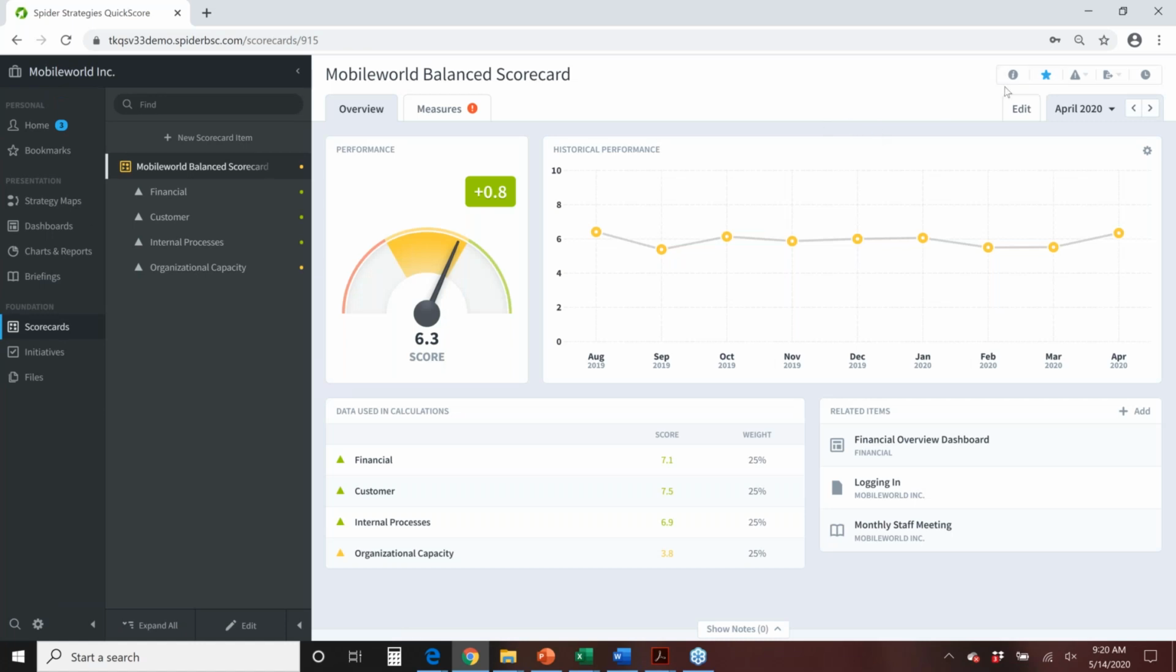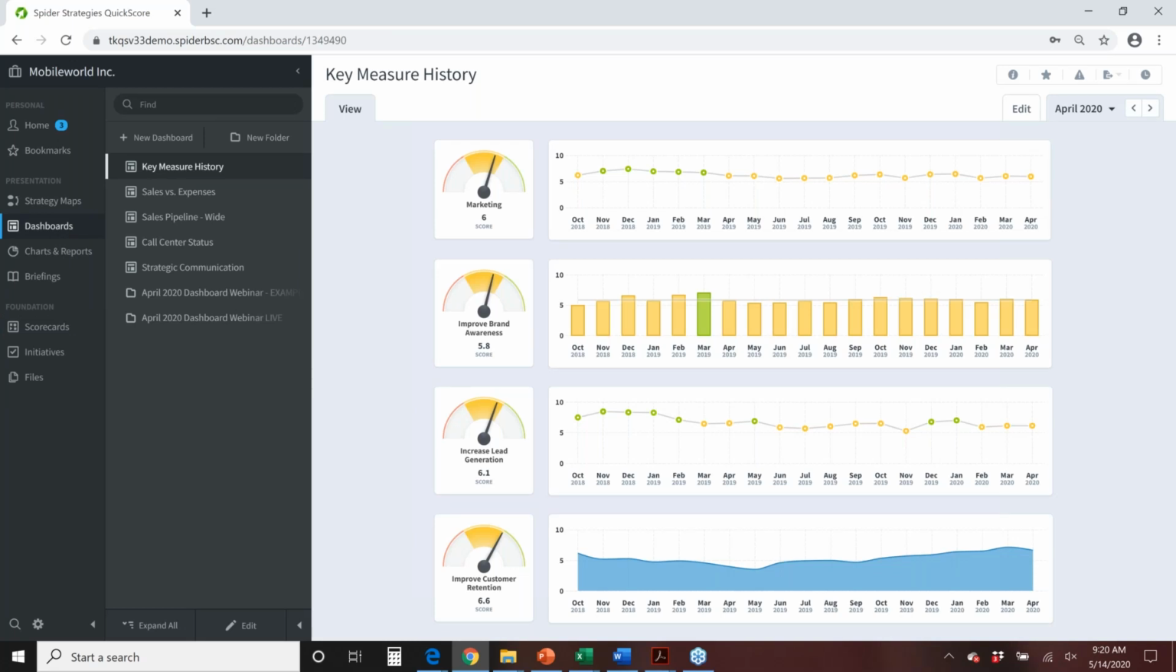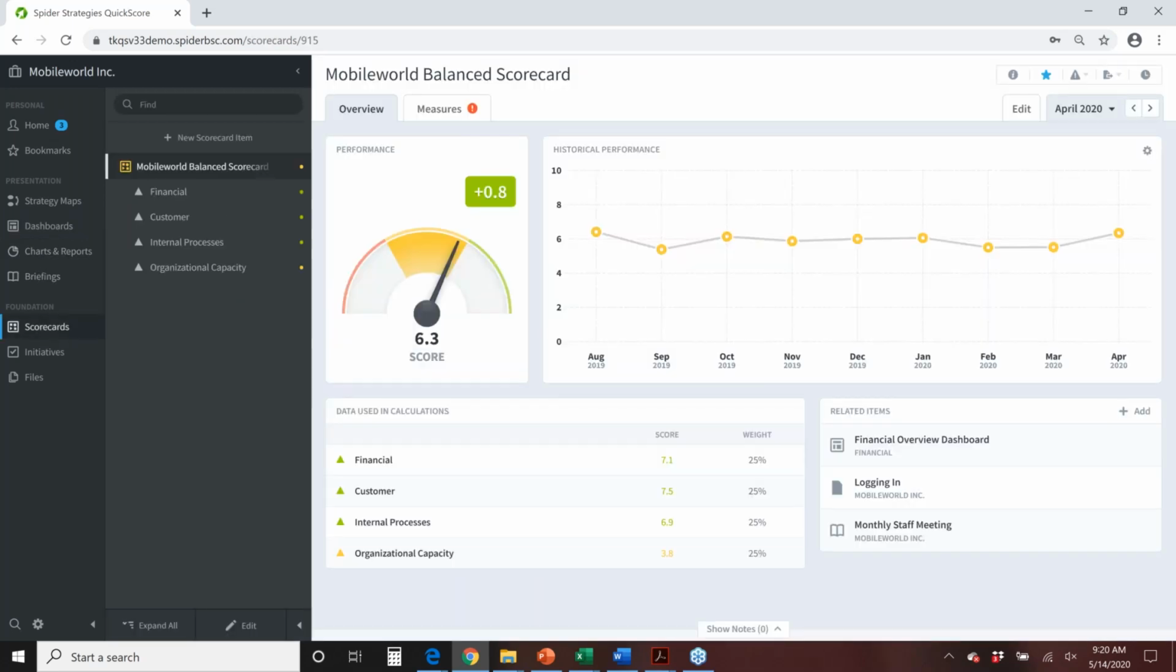But if I go into scorecards, notice in the upper right-hand corner, there now exists this 5-button toolbar up here with some really important and powerful capabilities therein. If I go to initiatives, again, the toolbar is up there as well. If I go to dashboards, again, the toolbar is up there. So the next couple topics that we're going to talk about all are accessed via this toolbar in the upper right-hand corner of the majority of the screens throughout QuickScore and Scoreboard.